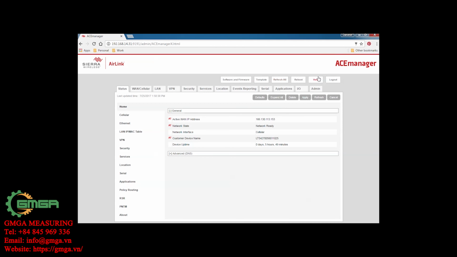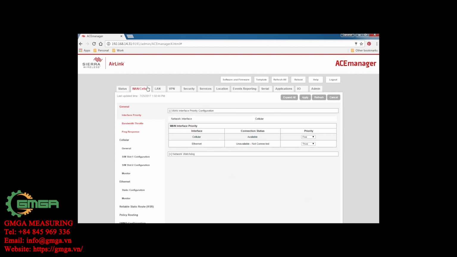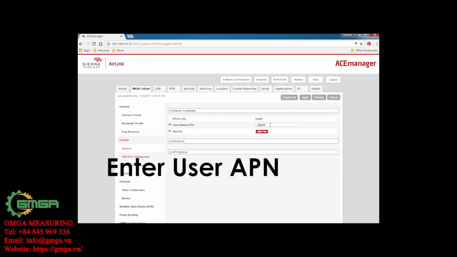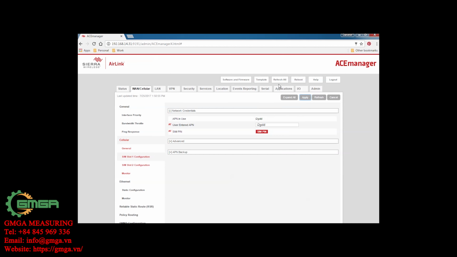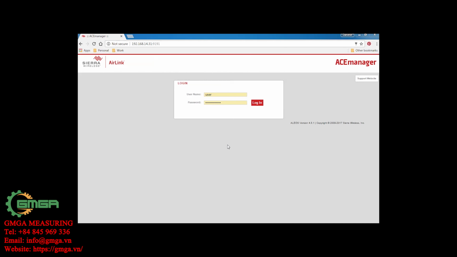Navigate to the WAN Cellular tab, open up SIM slot 1 and then Network Credentials. Enter the APN provided by your cellular provider. The one shown here is an example. Your APN is specific for your provider and location. Then apply and reboot. This will take a couple of minutes to complete.